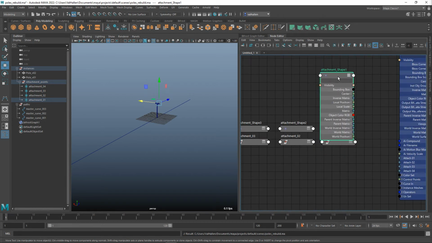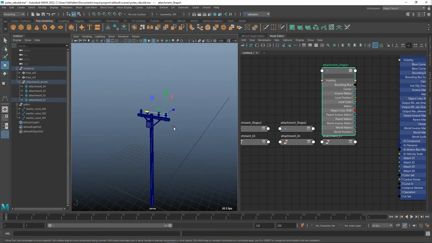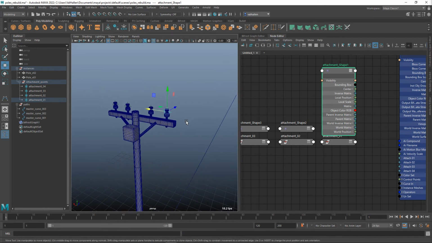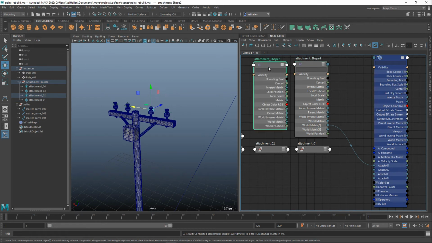So I'm going to go with the world matrix of the shape, because that's going to give me, I believe, and don't quote me because I'm not a rigger, that moved, didn't it? It's going to give me the rest positions, and that's what I'm after, is the rest position. So let's go world matrix 0 into attachment 1. We'll do the same for all 4.